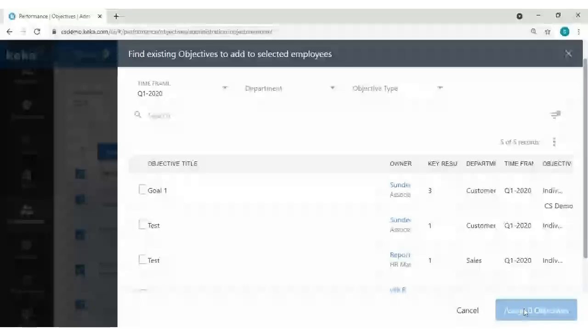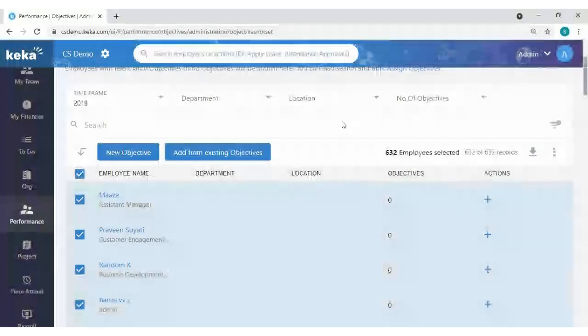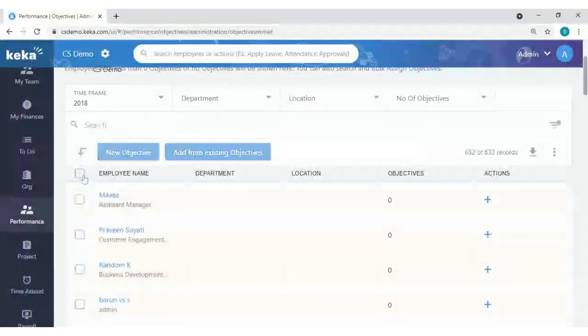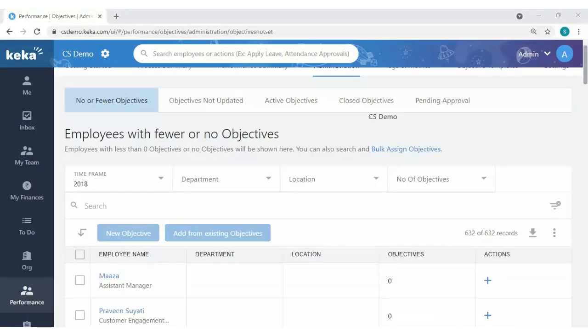You need to just select here and click on assign objectives. Whatever objectives you select here get cloned to all the employees that you have selected. So it is a bulk way of assigning objectives. If you have the same objectives, this is the best way: you can just clone them. So is this clear?